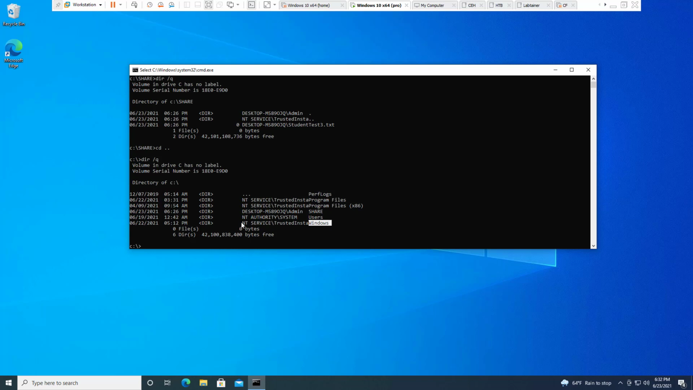For Windows, it's the NT service trusted installer. Again, the spacing in our command terminal is not the best, but this is how you'd do this via the command terminal. Alright, so that is looking at our security descriptors in a nutshell.